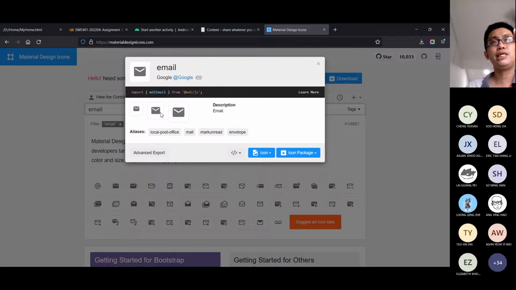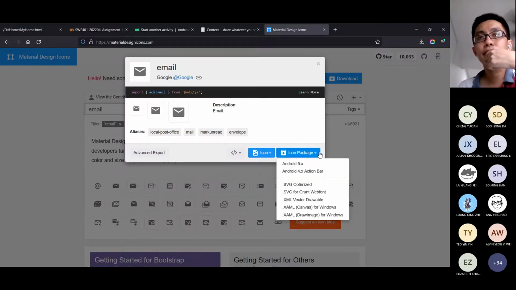So the small, the medium, the large. You just download here. Which one do you want to choose? The 24, 36, 48, you just choose the one you use. White color or black color. So you can download. How to download? Here, download. You choose the format you want. If you want to use it for Android, SVG.